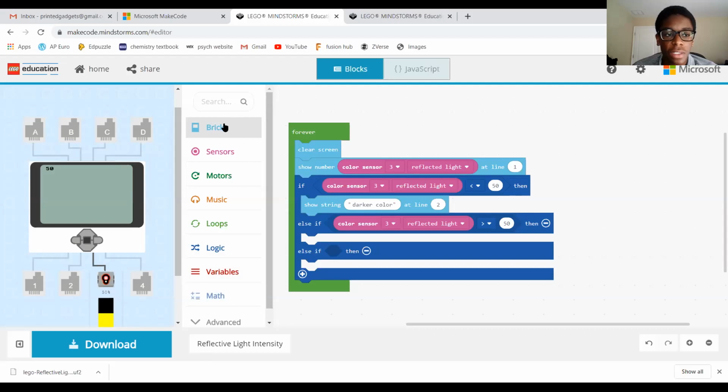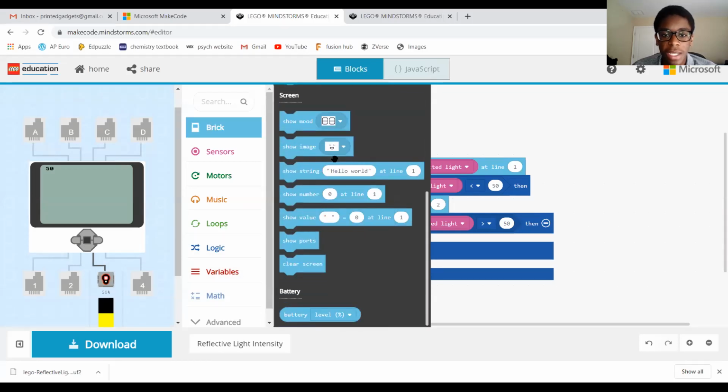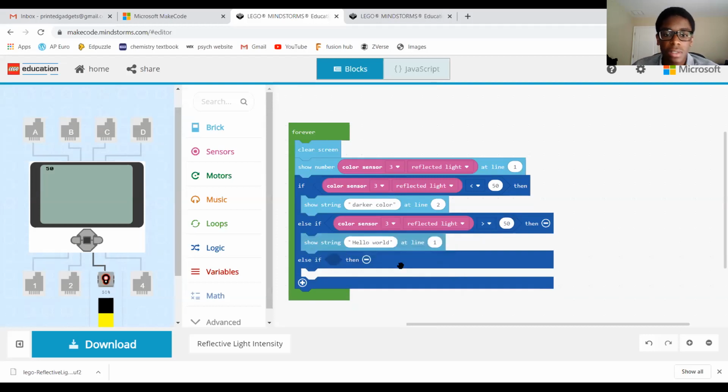And we're going to go back into brick and we want it to show some text when it's greater than 50. So a greater than 50 value is going to be a light color. So we're going to click on show string and we're going to type in light color. And also don't forget to change your line to line 2, since that's where we're going to be showing if our color is light or dark.